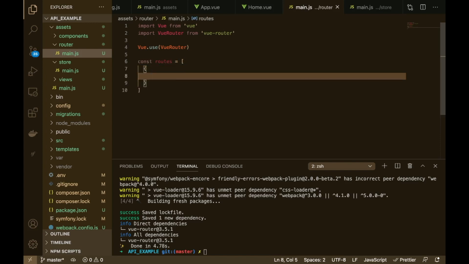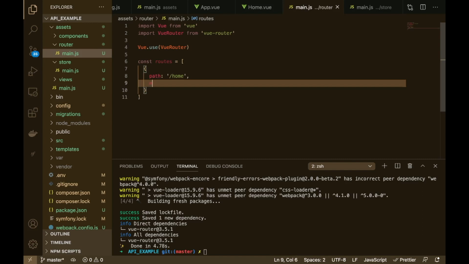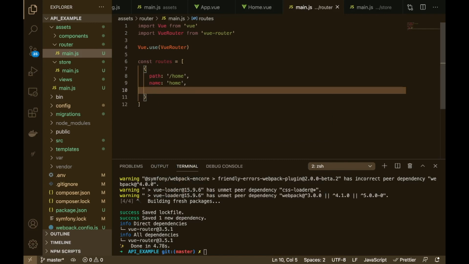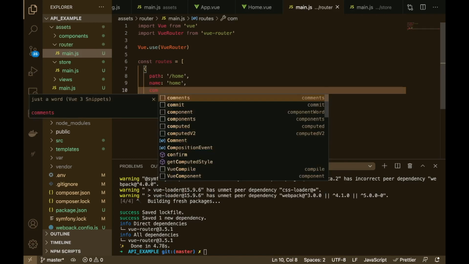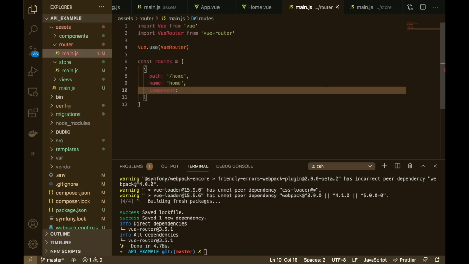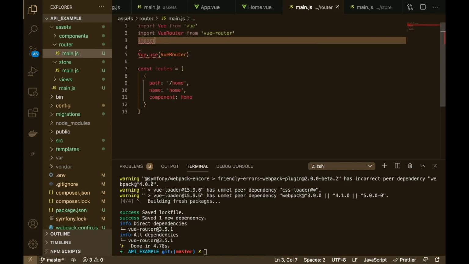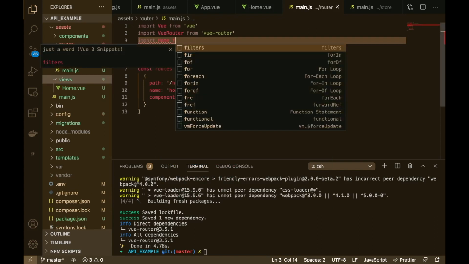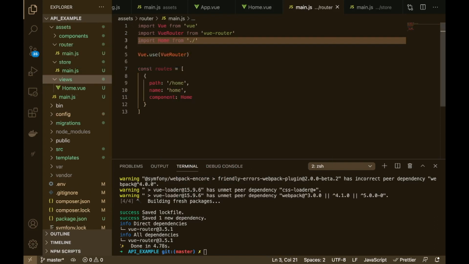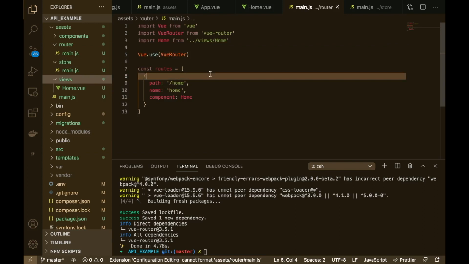So we can say path is going to be home, because that's where I am, and then we'll give it a name, and the name is going to be home, and the component is also going to be home, like so. But we'll need to import it, which we haven't done, and we haven't written that component yet. Oh no, we have written the component actually, yes we have. So we can just import that, like so. We need views and then home, like that.